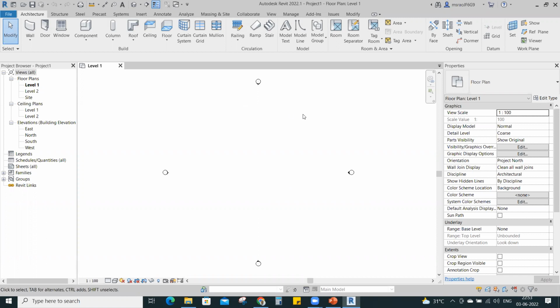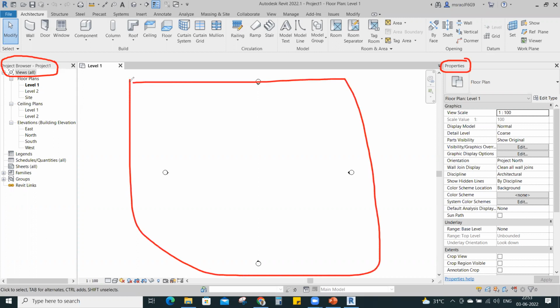Okay. When you click OK, we are getting our interface. Here we have the project browser. I'm going to highlight this. This is the project browser and properties. This is our workplace.